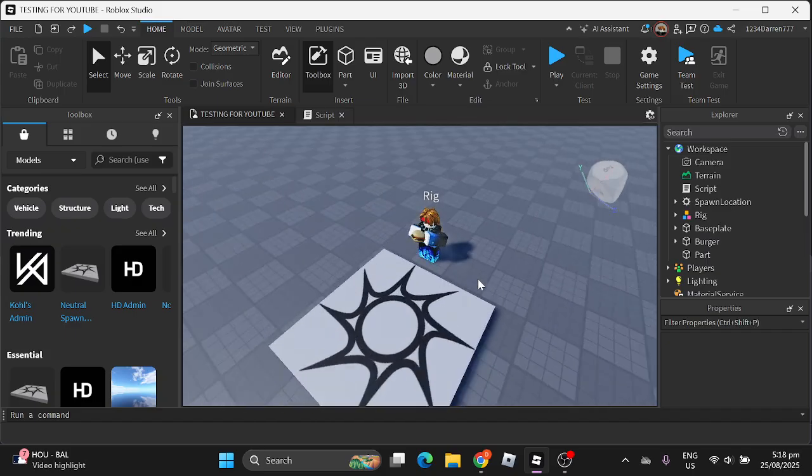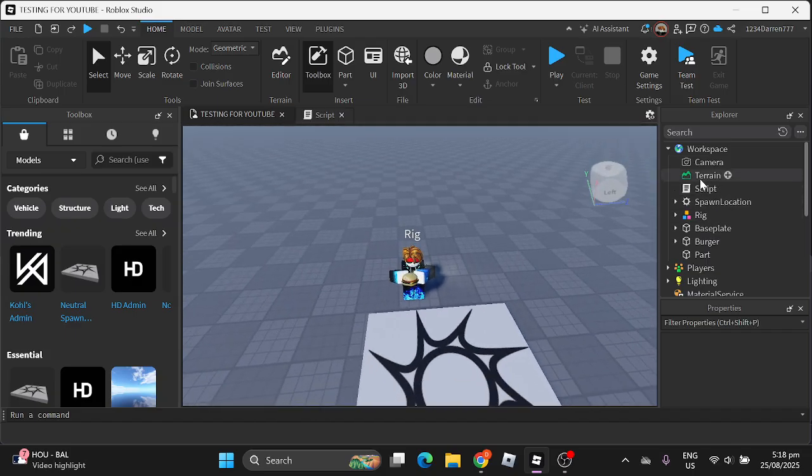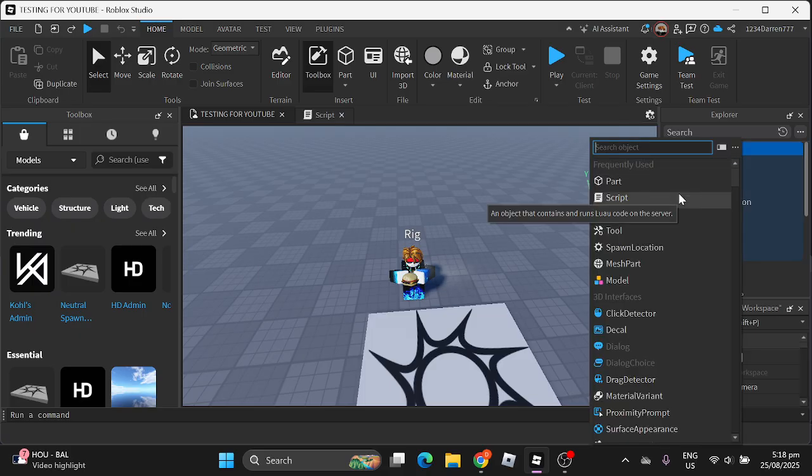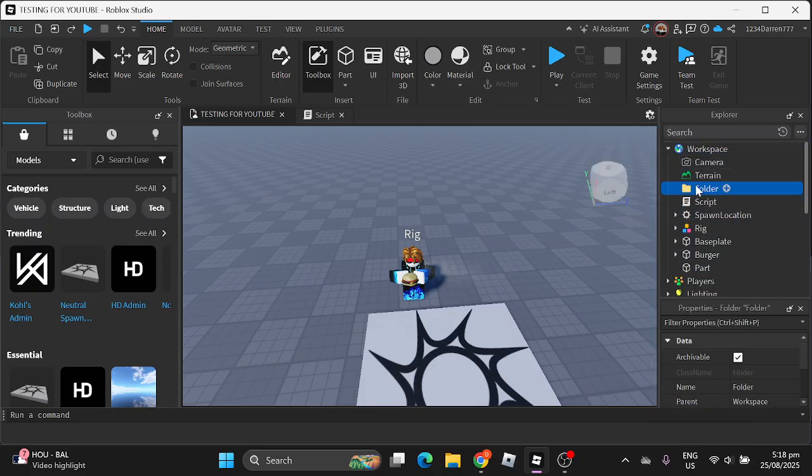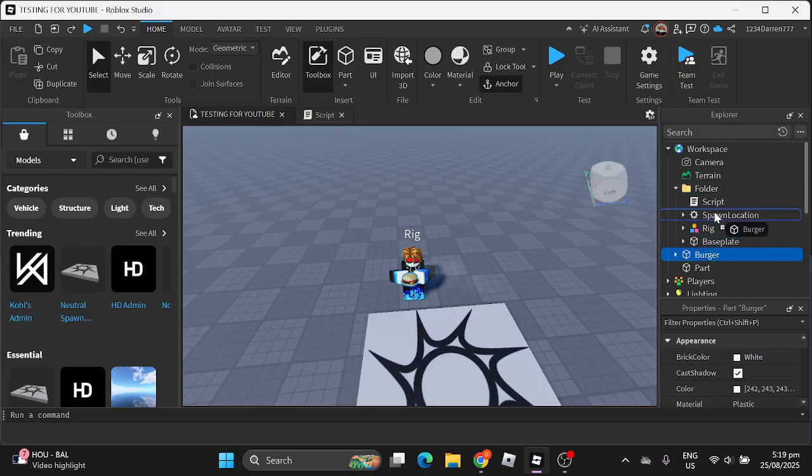Isn't that cool? And now we will also learn how to make folders. Listen, if you have many things in your workspace, for example, and you don't want that, what you would want to do is do this. Simply place each one into the folder, and I'll tell you a better method in the next video. So stay tuned for the next video. Now it's very clean.